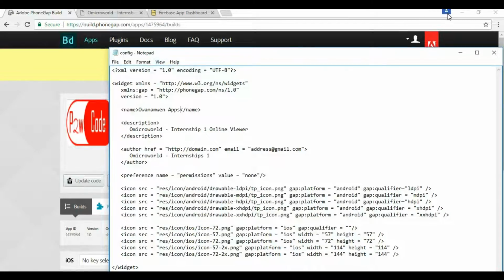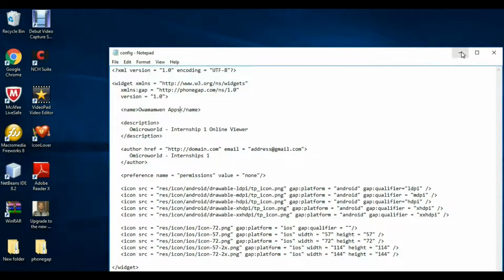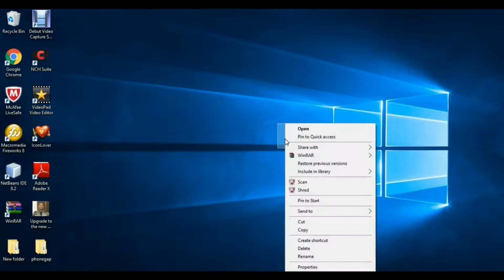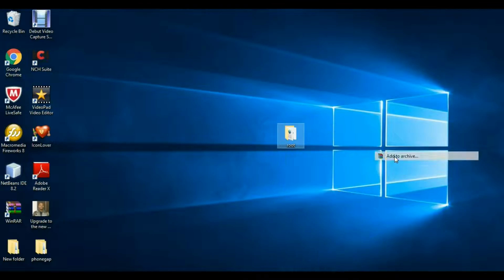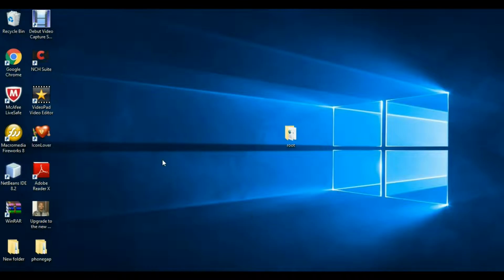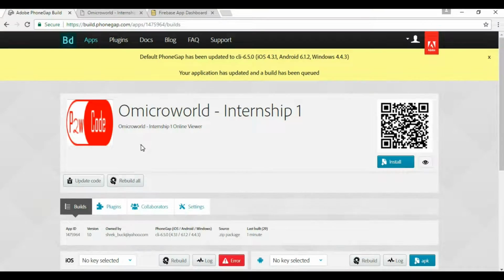Now we already changed. Remember, we have to delete this, and we have to zip the new one. Right click, go to zip, change it to zip. Now we have it again. Now I want to upload this. Remember, we want to change the name to make sure that the name changes.